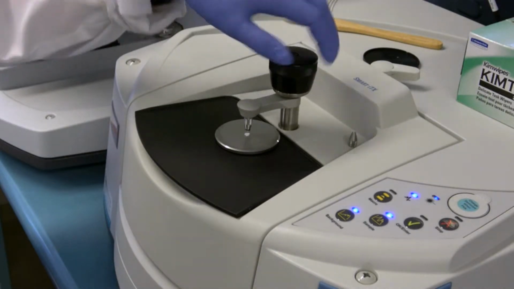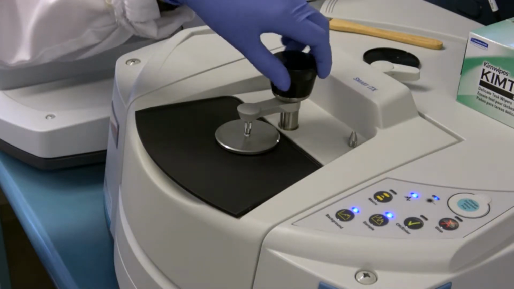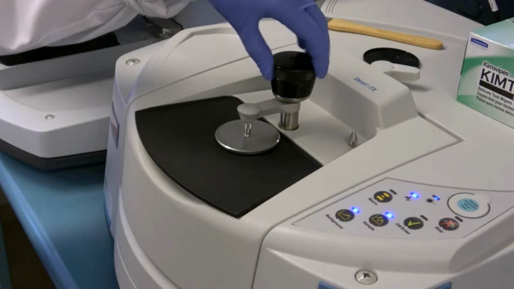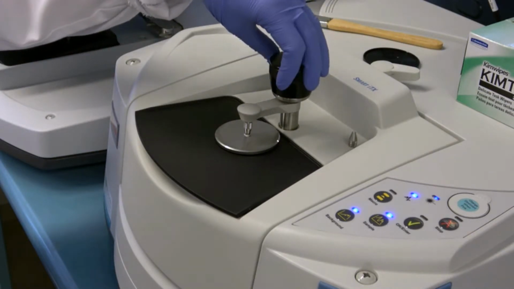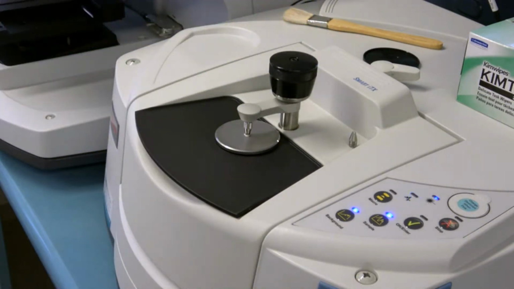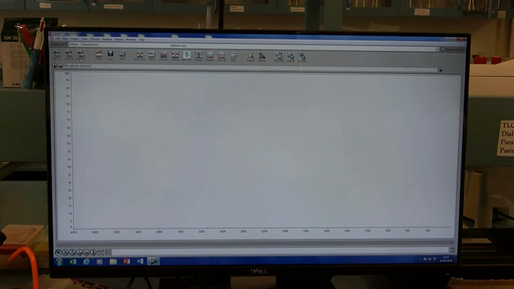When the sample has been placed on the plate, the arm is moved back over and the pressure pin screwed to the right. Once it starts clicking and revolving around itself, it's reached the correct position. When the sample has been set in place, analysis can commence.